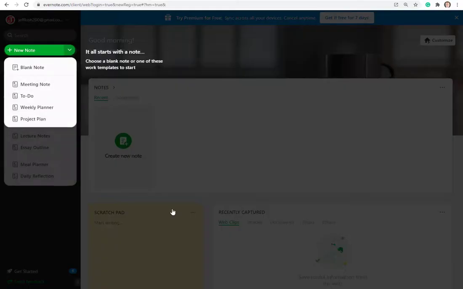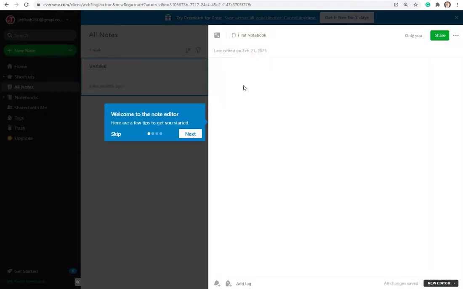But as you start using Evernote, you may find that you want to upgrade. At that point, it's no problem finding where you can do that. So here, it's going to walk you through everything that you need to know.